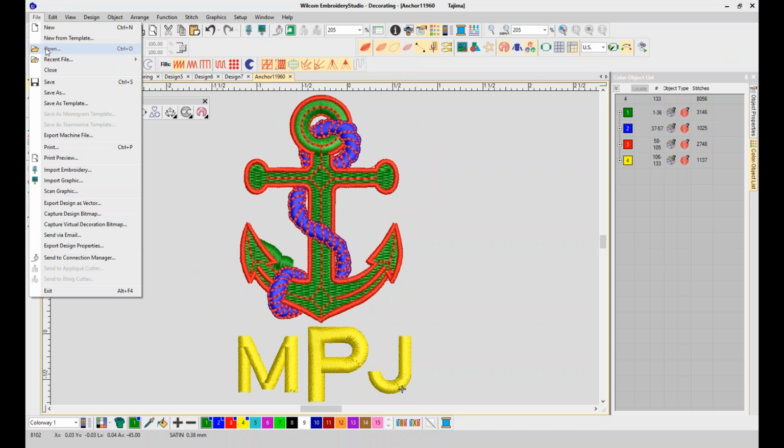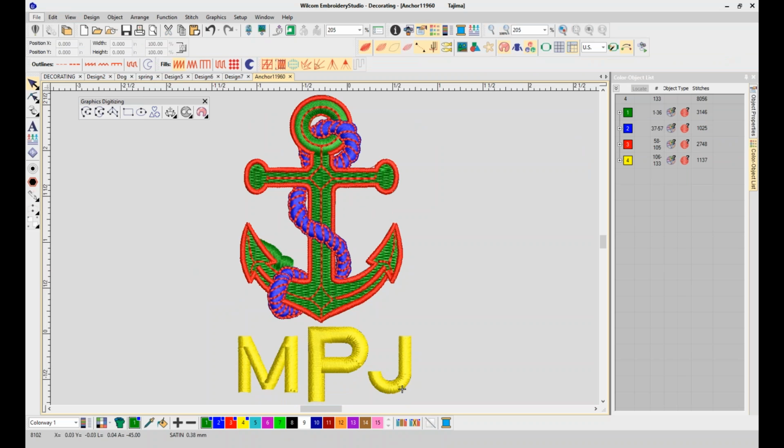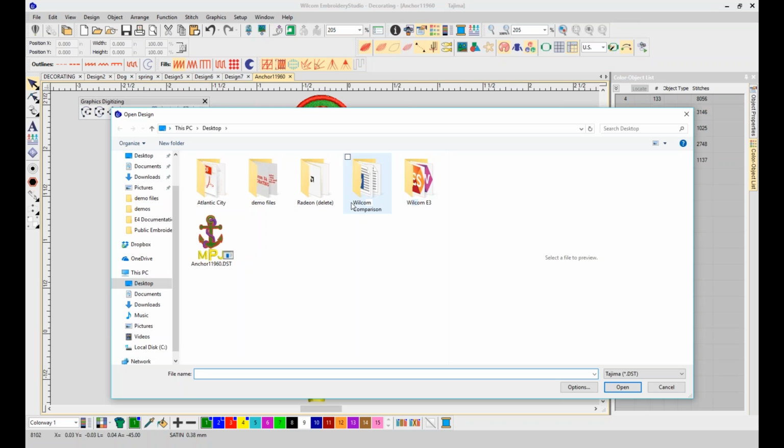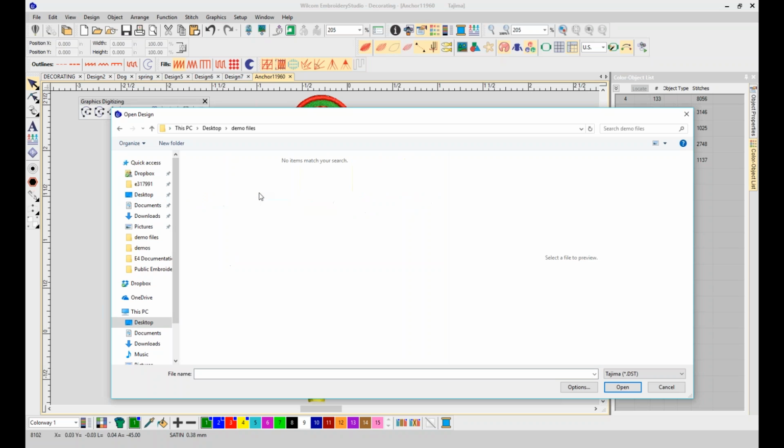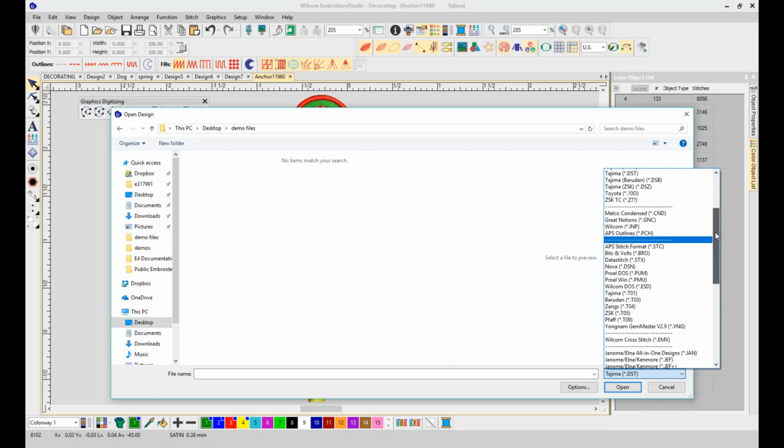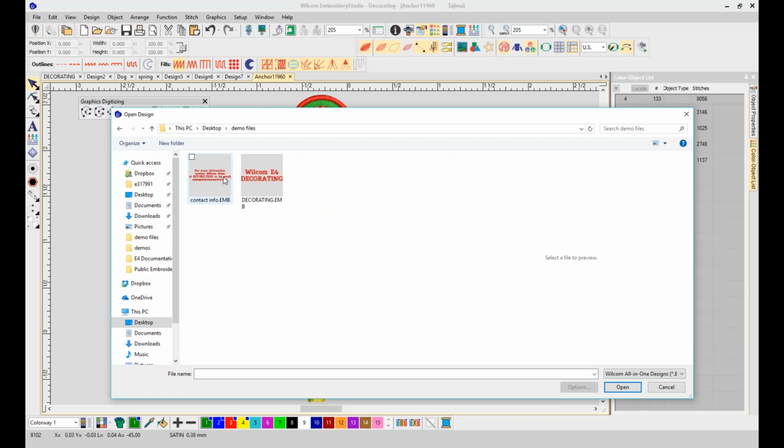So that concludes the E4 decorating demo. It is a full digitizing system, editing, lettering, monogramming, applique, fully integrated and connected to CorelDraw 8. So it is a very, very good program for anybody getting into embroidery, anybody adding embroidery to their shops, or someone that just wants to start digitizing.